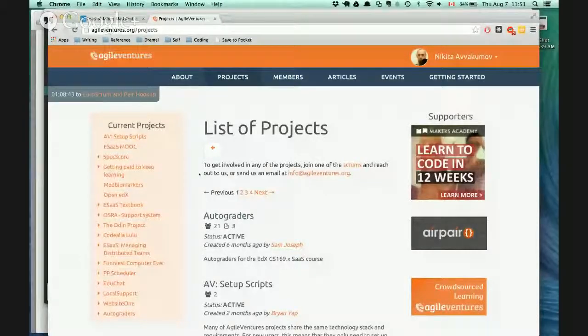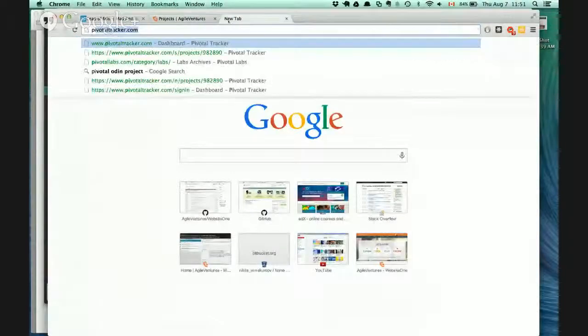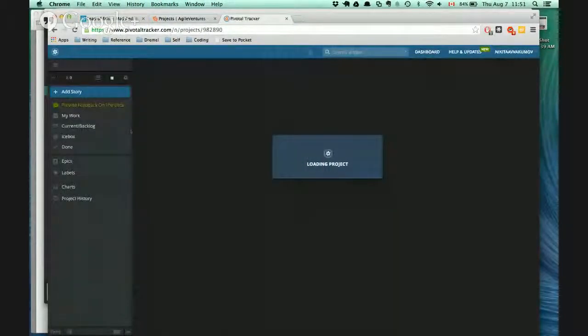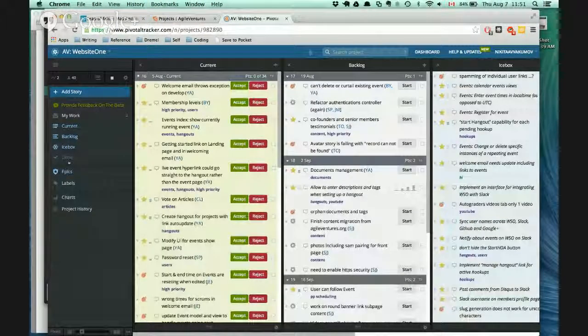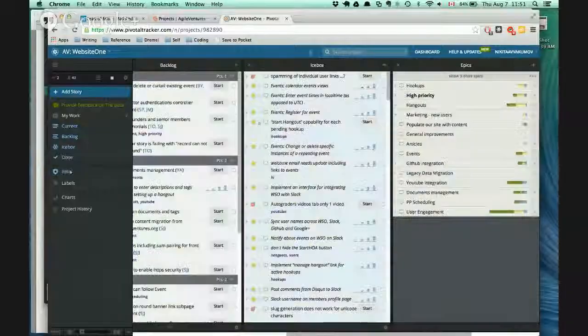So, have you figured out Pivotal Tracker? Yeah, I took a look at it. So you found the refactoring epic? Yeah, sure. I did a search as you suggested, and I found it in the backlog.